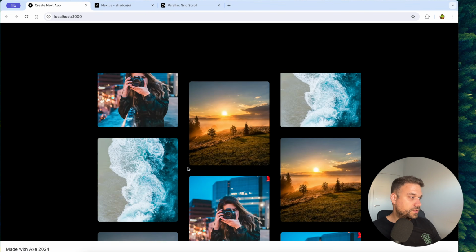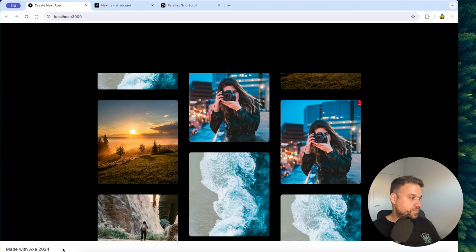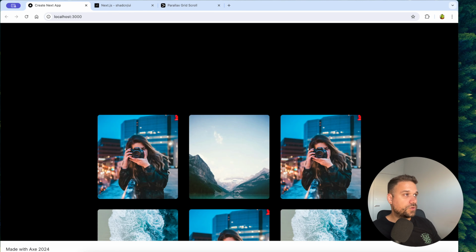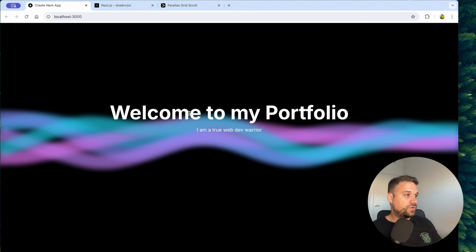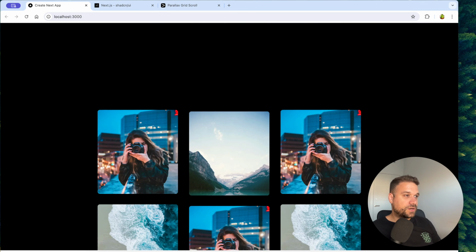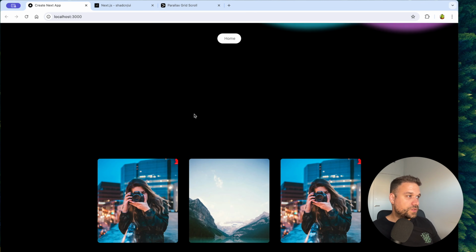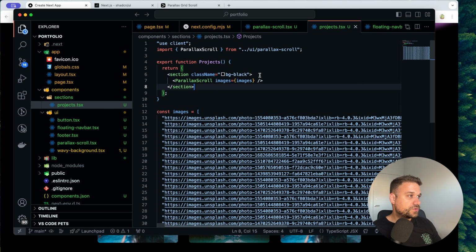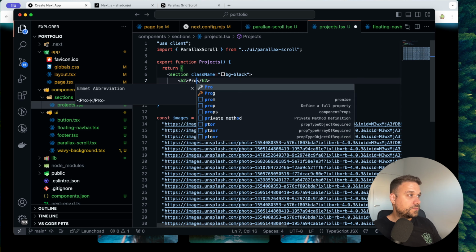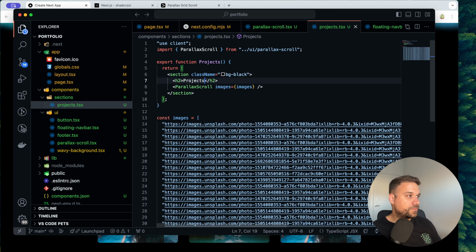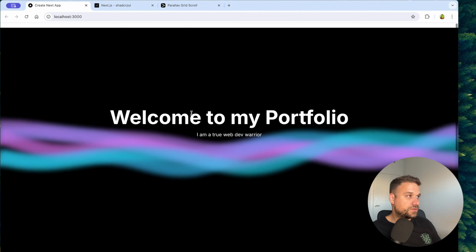So we can even turn probably this footer to black. We are not going to put light and dark mode because this whole design is dark mode-ish. So we can just put a heading here also. I'm going to put here H2, and I'm going to write here projects. Let's see how it looks.